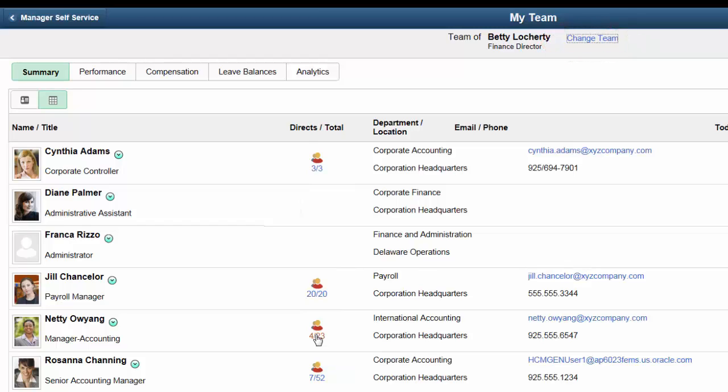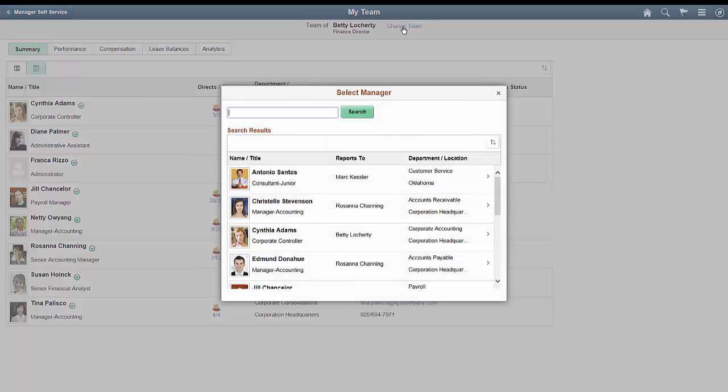When you select the View My Team icon or number link, you can drill down the reporting structure one manager at a time. However, selecting the Change Team link lets you quickly access the team of any manager that reports up to you. This link is available to you from all pages in the My Team component, unlike the View Team icon, which is only available from the Summary page. Click the Change Team link to open the Select Manager page.